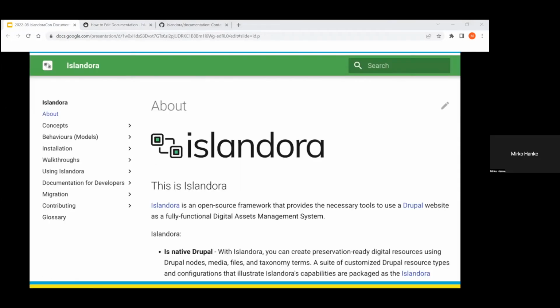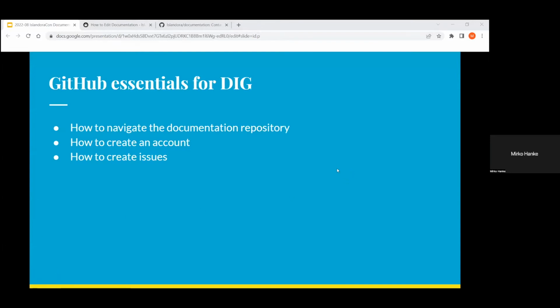After this short tour of the existing documentation structure, I'm going to hand it over to Yamil for some GitHub essentials that are required or recommended for contributing to the documentation efforts. Thank you, Mirko.